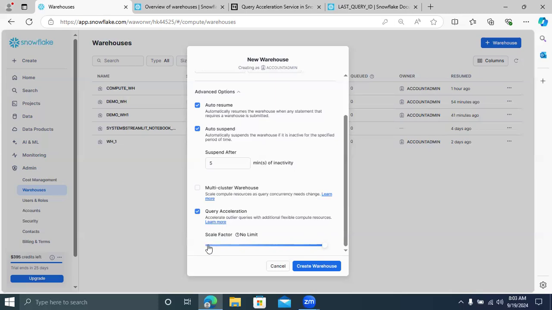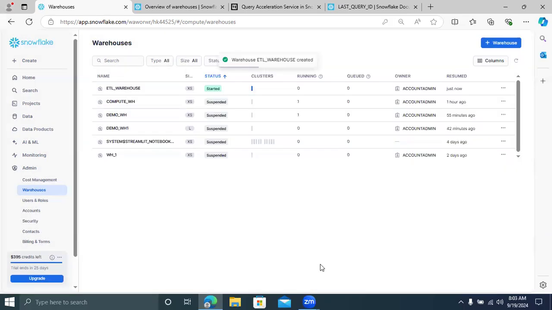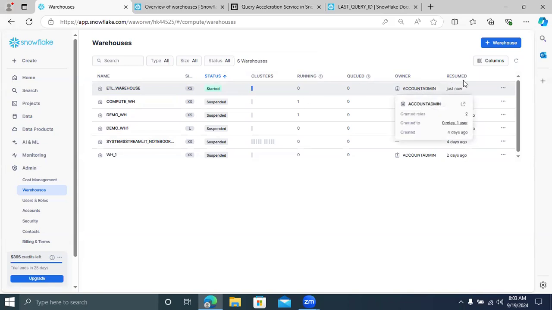Good. Now I'm going to restrict it to 6 as of now and create the warehouse. Now you can see the ETL warehouse got created and then started. It will take some time, guys. Right now we can see running 0. Once the running count comes up, then you can start using these warehouses. It was created by account admin, and now it was started.